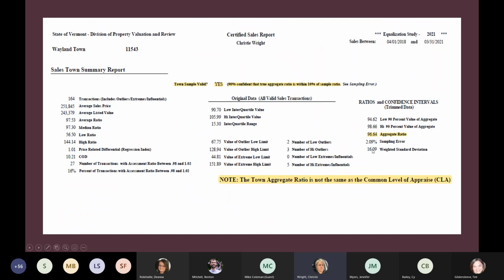So even though this is your pure sales result, your town ratio, it's not the same as your CLA because when we equalize and we calculate a CLA, we do a utility adjustment, we do a current use adjustment, and we add in the cable. So that's what makes it different. Those numbers are never going to be the same, nor should they, because they're for different purposes by statute. Just wanted to point that out.